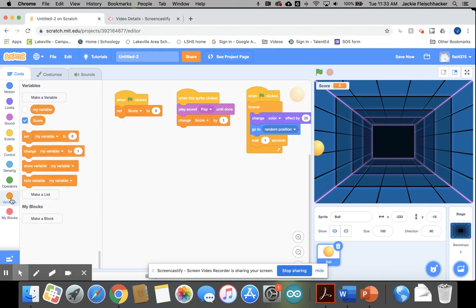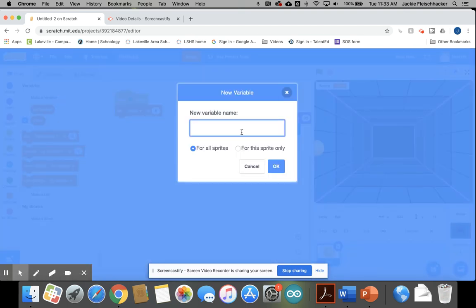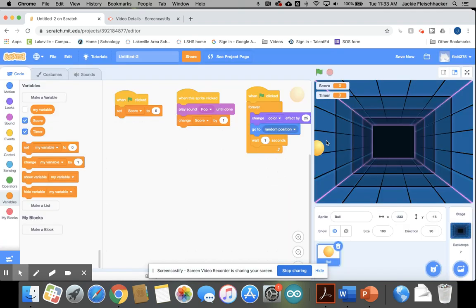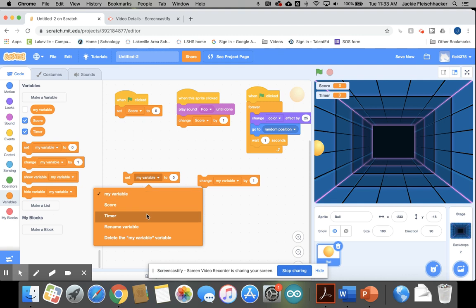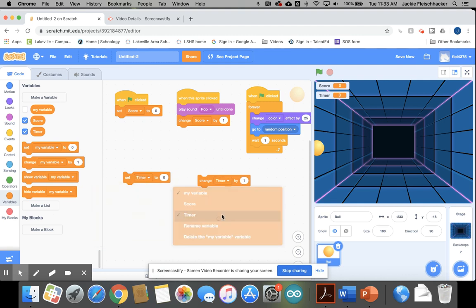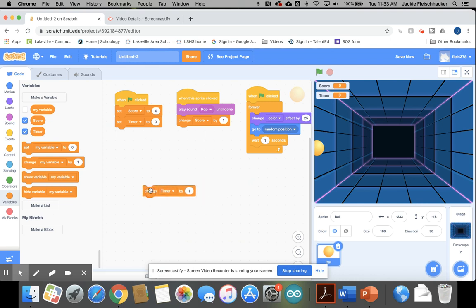So down in the variables, I'm going to add a new one and call it timer. Now you can see that the timer is there, and I'm going to want a set and a change as well, both with timer. So at the beginning, I want the time to be 0. So I just connected that to that score one. They're just kind of connected. They do similar things, just to keep things organized and not just grabbing another flag block.